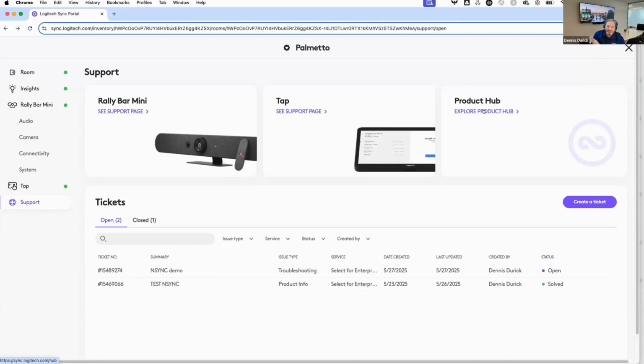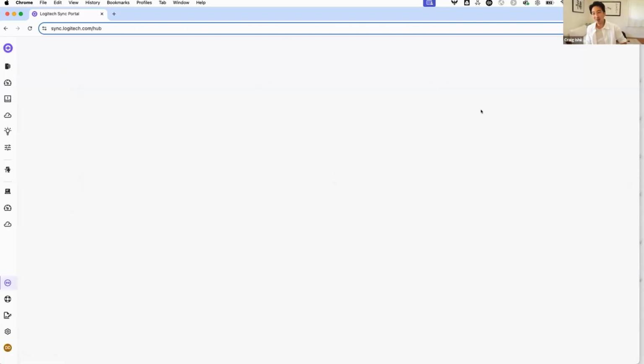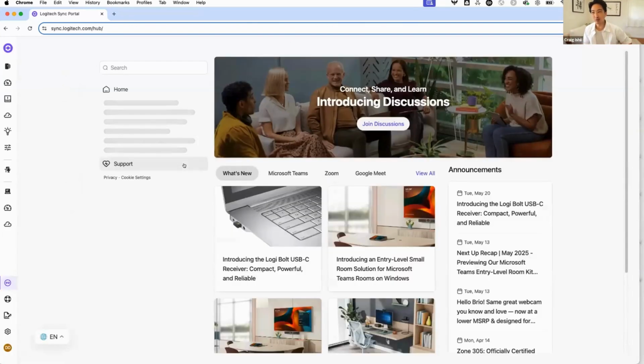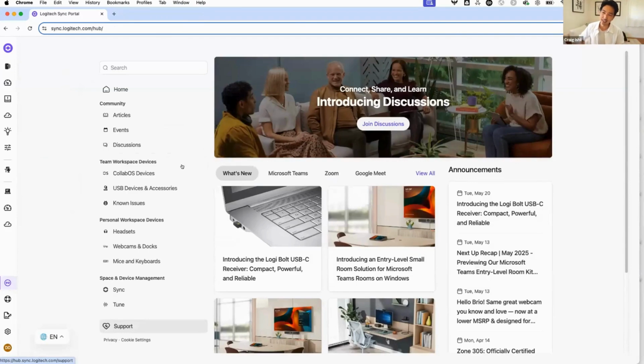And I've got to get to the Product Hub. This is Craig's baby. So we'll go ahead and click on over. Like literally born and raised from birth. I would say it's still in its pre-teen years right now because there's so much stuff that's being added. So let's talk from the top.